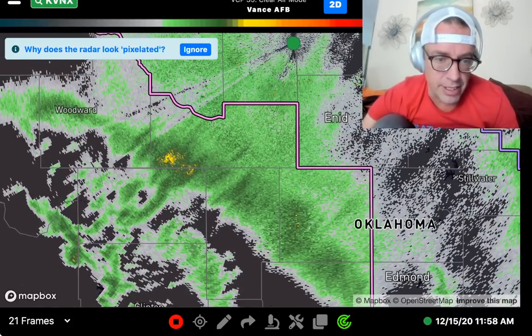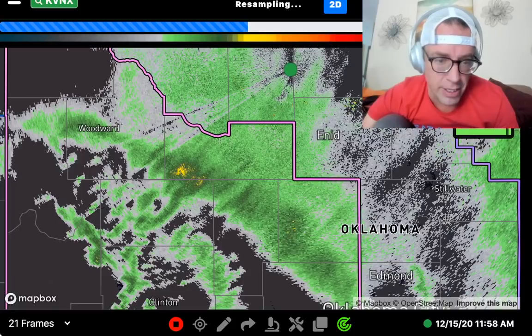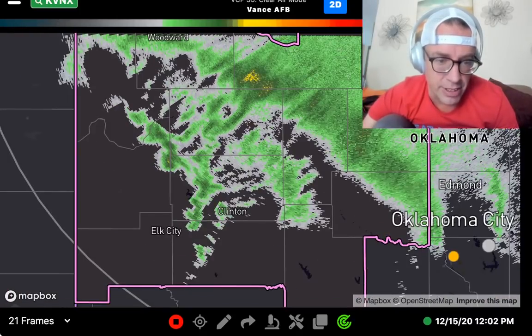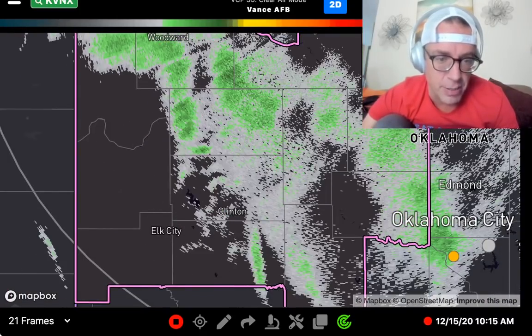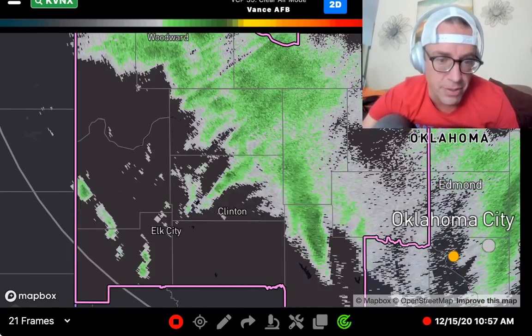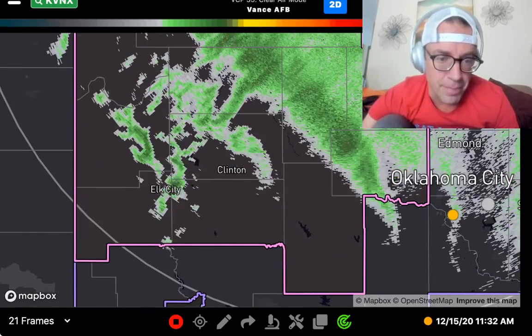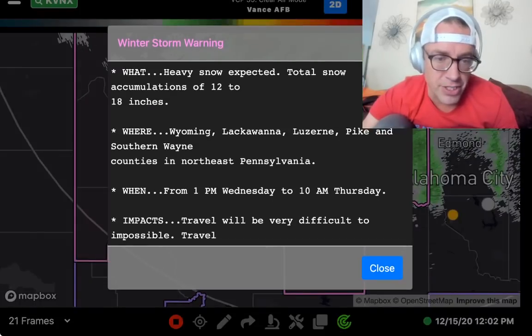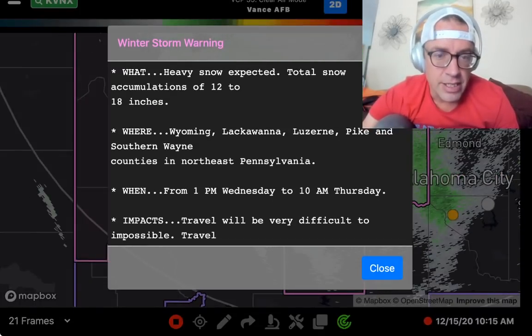So this is the snow band we're talking about. Winter weather here in Oklahoma. Elk City, you're still getting some showery precipitation as it's beginning to come to a close. Some snow showers coming through there, after dumping several inches of snow, 3 to 4 inches of snow down there.